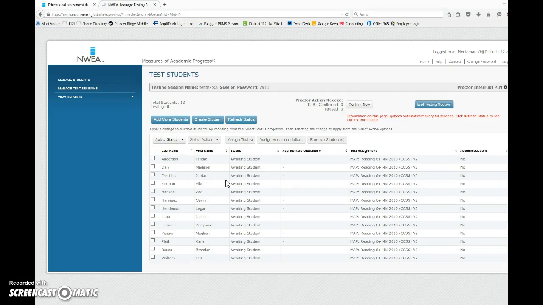From there, they're going to just follow the on-screen directions to sign in, and you're just going to use the refresh and the confirm to accept students into your testing session. So as students log in, they'll be asked to use the session name, which is right up here. So if my class would be 10th 7558, that would be the session name.